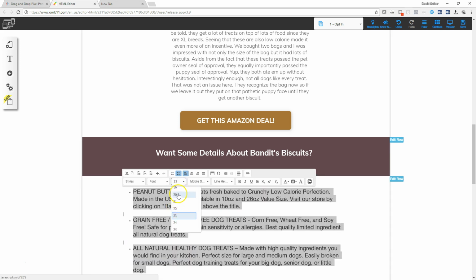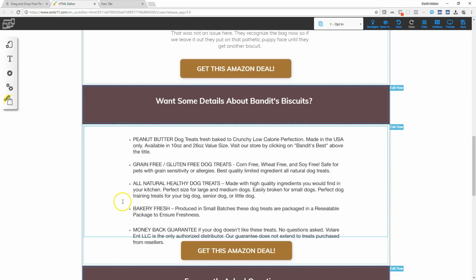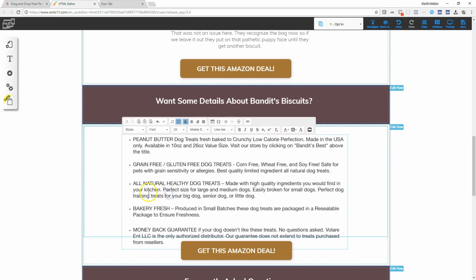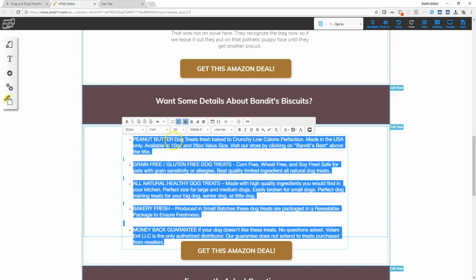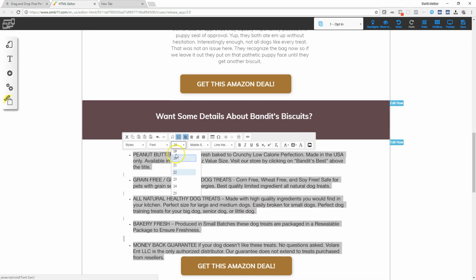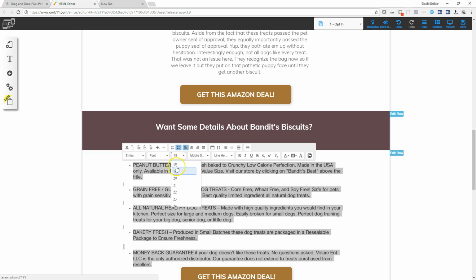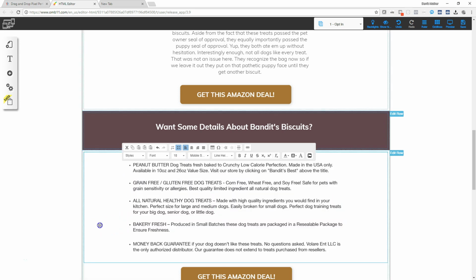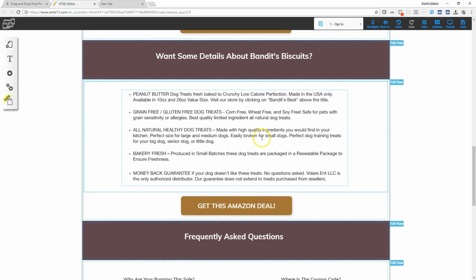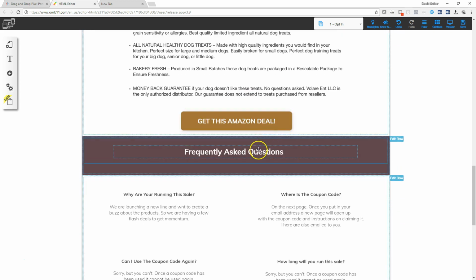Still a little too big here. Oh, 20. Again, you can adjust the size, but for these, I like to keep it as close to the template as I can. There we go. 18 is usually a good size for this particular box.